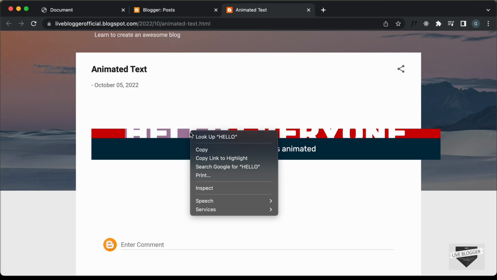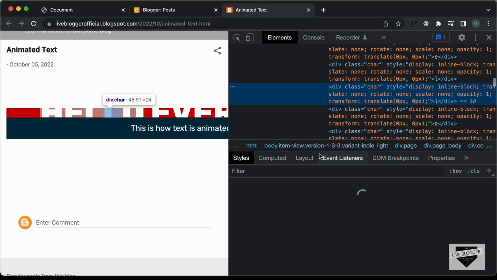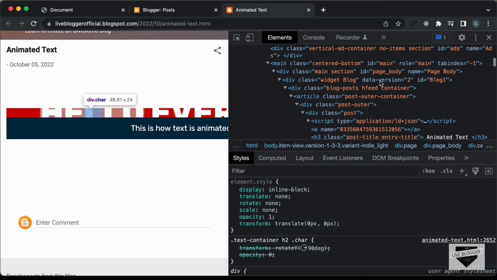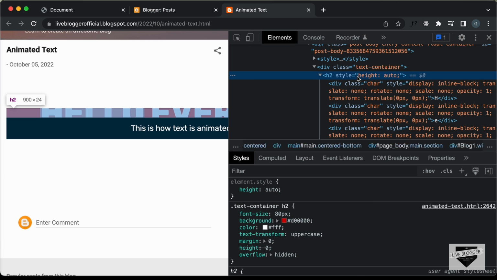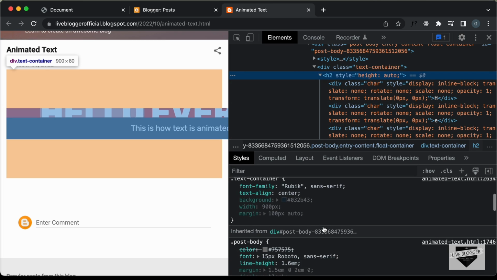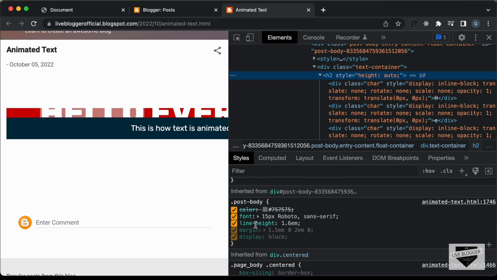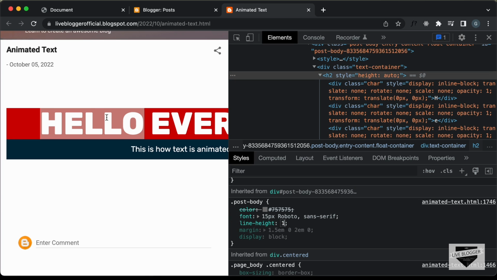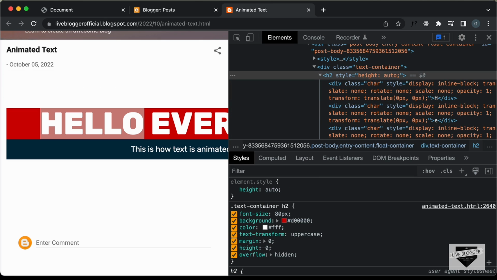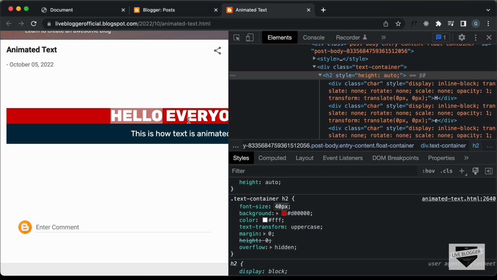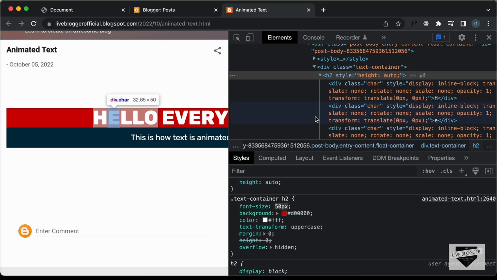So let's right click over here and click on inspect, and let's go to the heading. This is the heading, and if you scroll down, here we can see a line height has been already added by the theme. So we have to set the line height back to 1, and now we can see it looks alright. So we'll also change the font size. So let's try 40 pixels, I think that looks alright, or 50 pixels.